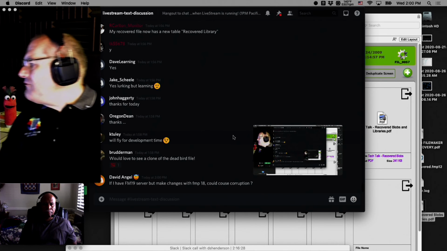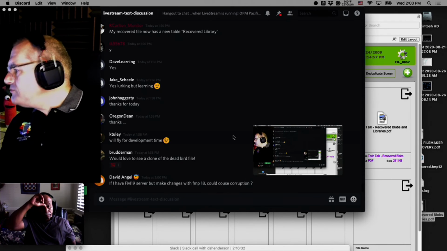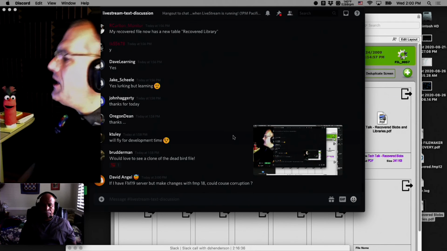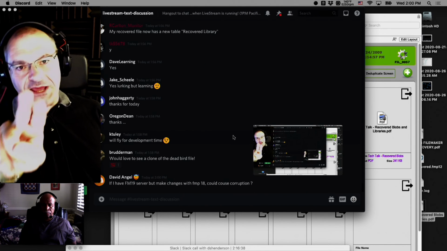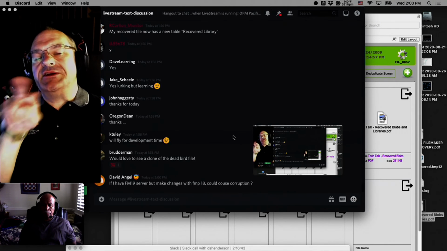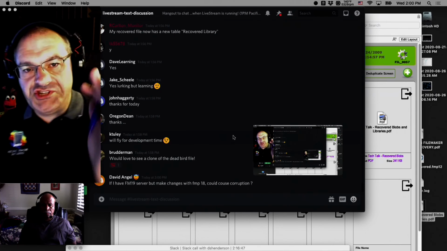David says, if I have FileMaker 19 Server but make changes with FMP 18, will that cause corruption? No. We do it all the time. We use 18 and 19. We use two versions side by side interchangeably all the time. You can use 17 or 18 together, 18 or 19 together. You can use 19 or 20 for those of you who have 20 already. That's a joke. Just kidding.